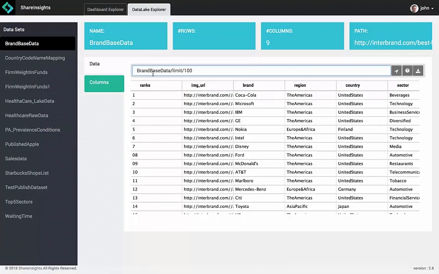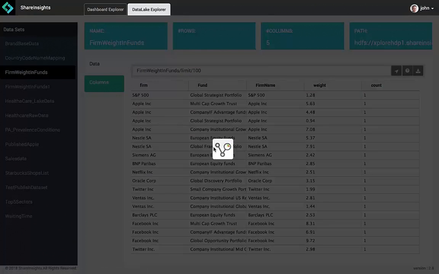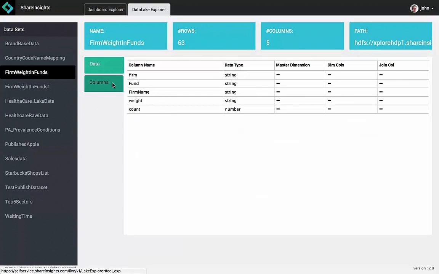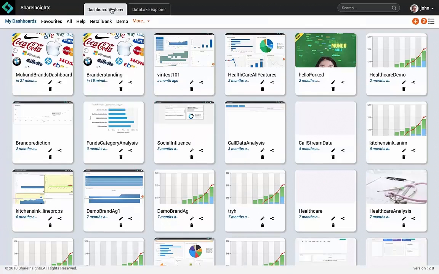As you can see over here, this is the brand based data. I can actually go and click some other data sets over here and see how the fields are looking for it, and actually evaluate the values and see the values directly over here. I can click some and look at the columns, what columns are available, what their types are. So again, all this information is very easily available at your fingertips. So you can go back to Dashboard Explorer, and this brings to an end the ShareInsights demonstration.